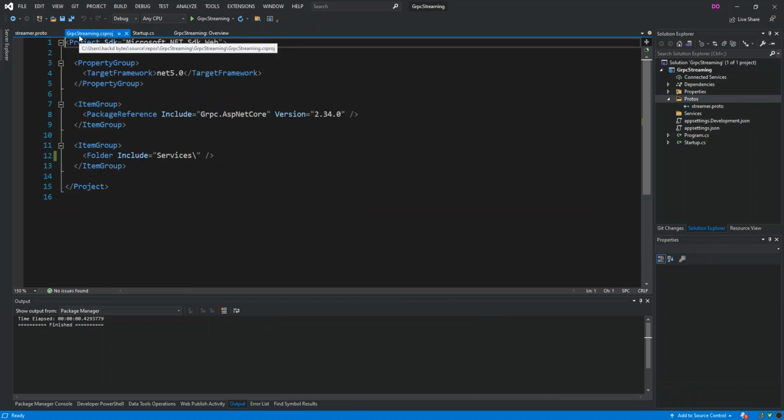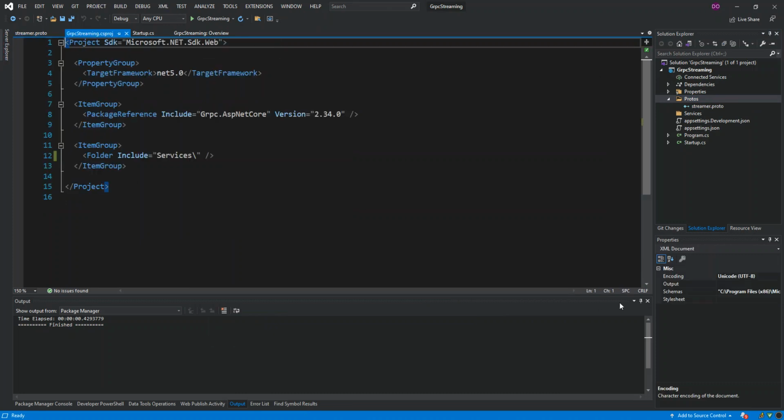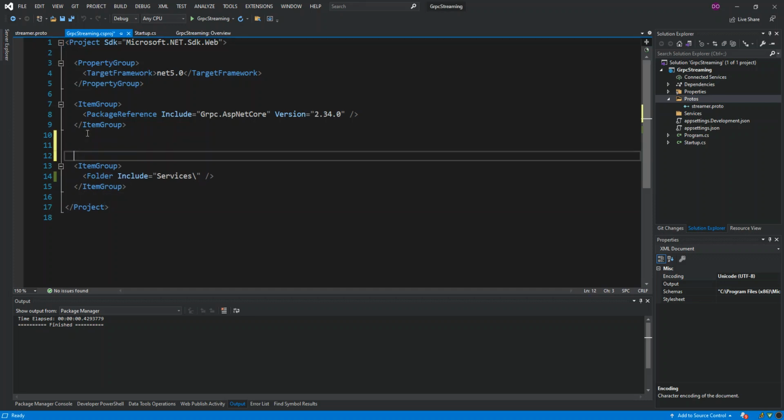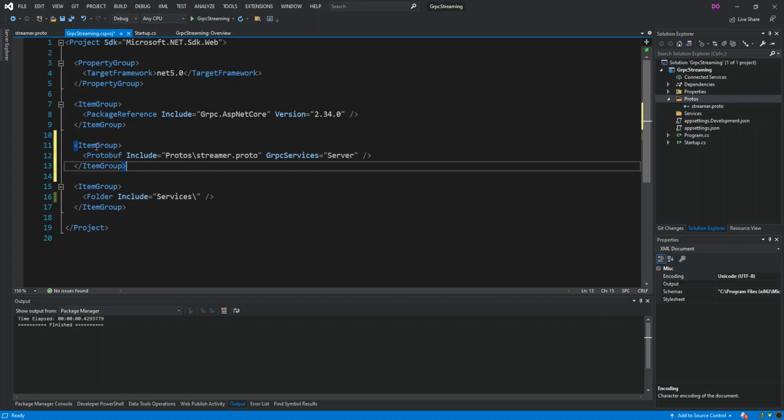So we're going to come inside the project. Here we're going to add this. I'm going to copy and paste it as I don't want to waste too much time, so you can test it. Just here or anywhere around here, I'm going to paste this. It's referencing the protobuf. We're including the protos folder, and then we grab the links to the protocol buffer, right? And the service is obviously a server.